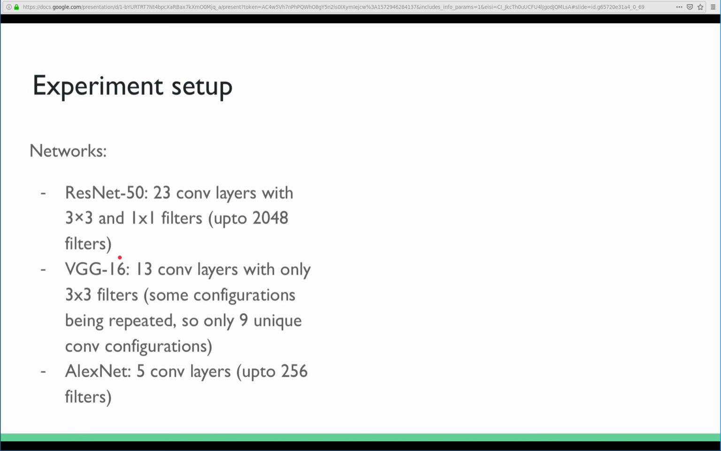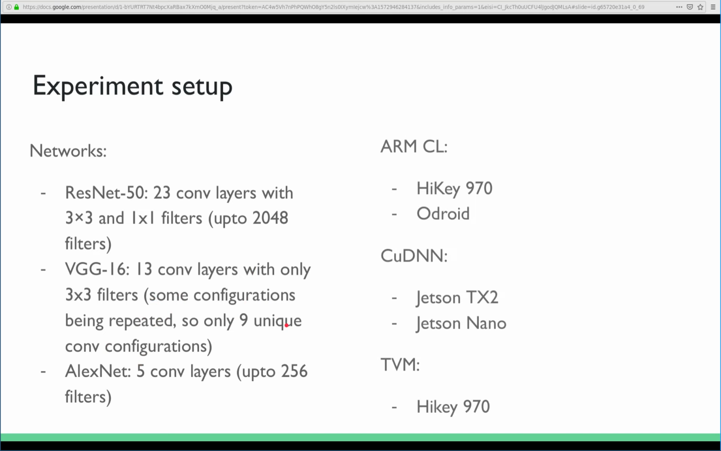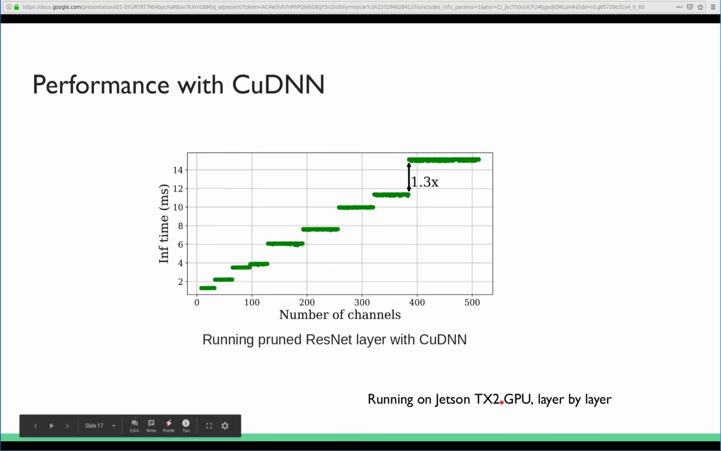So we ran a bunch of experiments based on this observation. We used a couple of different networks, ResNet50, VGG19, and AlexNet, and they all have different numbers of layers and different filter sizes. We evaluated the following libraries on the following platforms: ARM Compute Library on the HiKey 970 and the Odroid board, cuDNN on the Jetson TX2 and the Jetson Nano, and TVM on the HiKey 970.